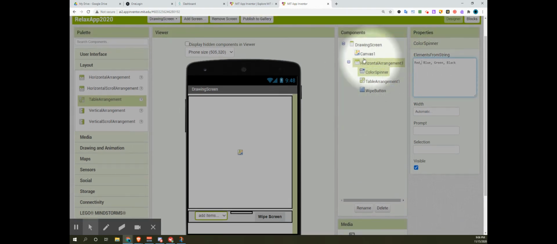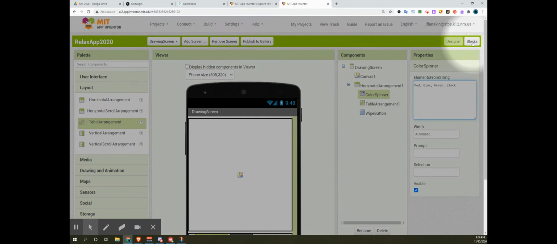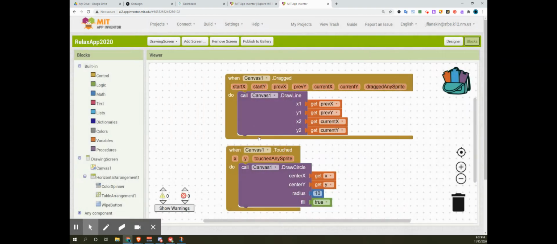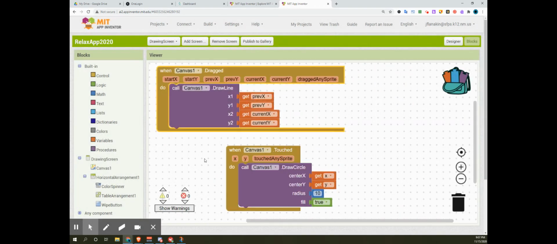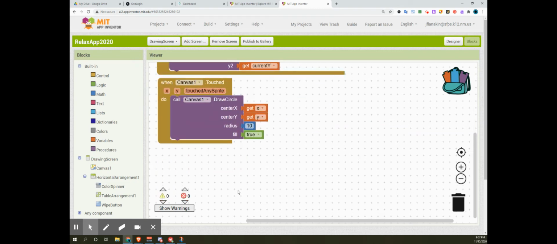So now that we have everything finished with our components, we're actually going to go to our block section. So go to the block section right here, boom. Now we're going to work on our code. So we have our canvas code. We don't really need this. I'm going to put this right here and I'm just going to scroll down to give some space.